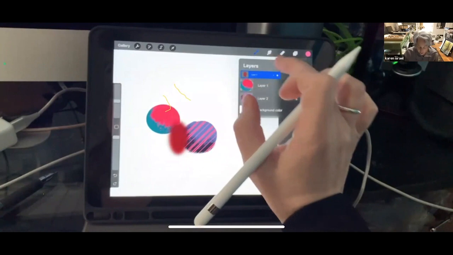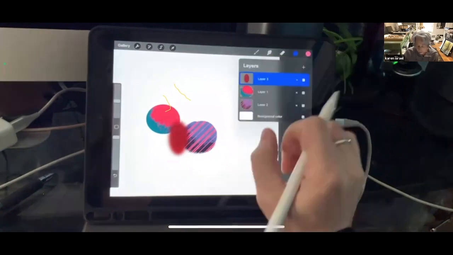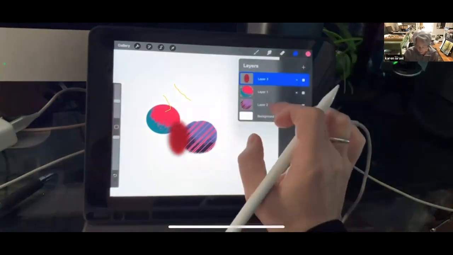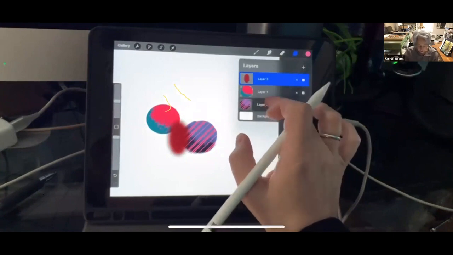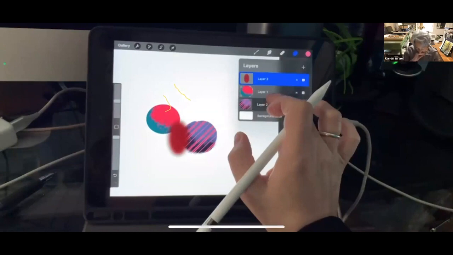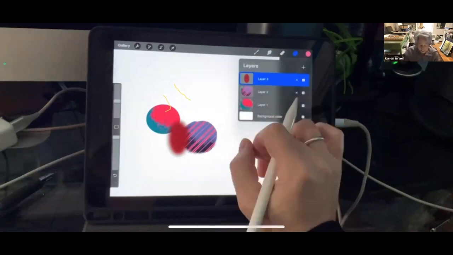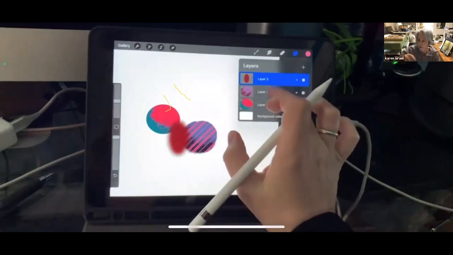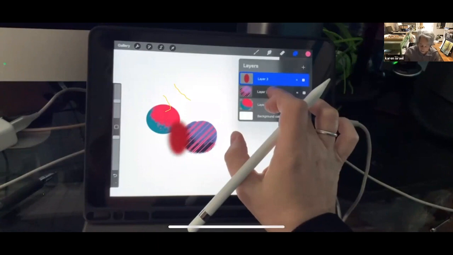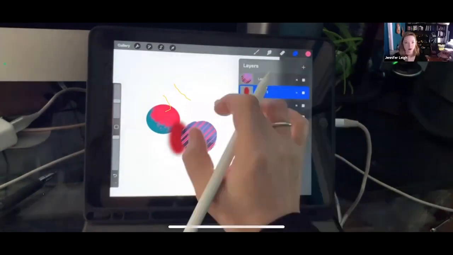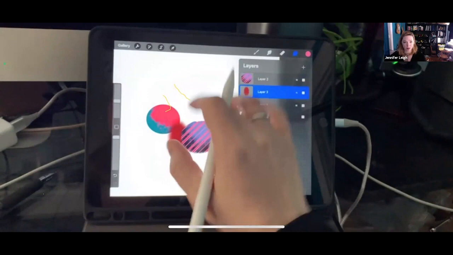So I'm going to take this layer 2, hold it and bring it above layer 1. But then it doesn't look any different. I haven't overlapped that shape on top of the other shapes. Okay, so if they're not physically overlapping each other, then you might not be able to tell.